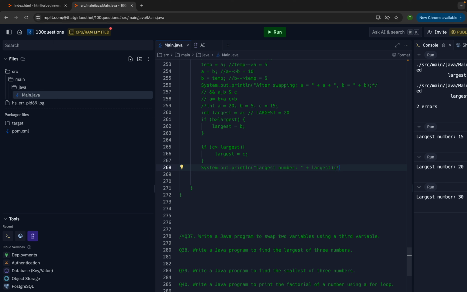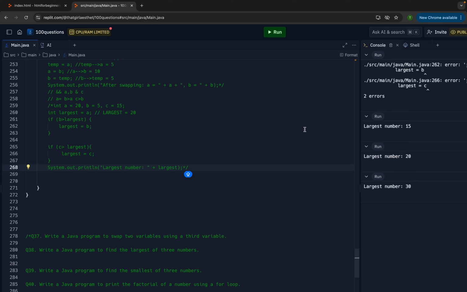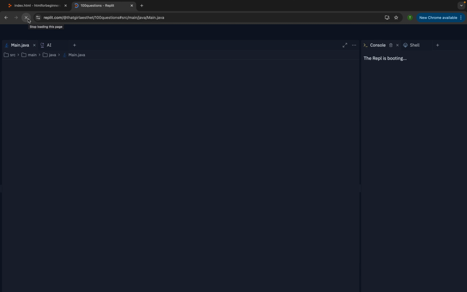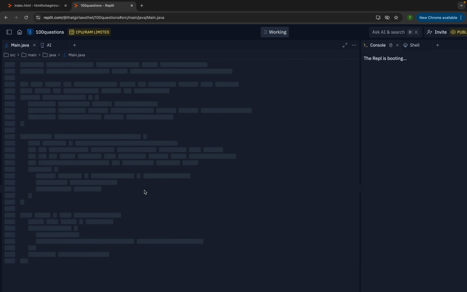I'm commenting out all the answers so that if you are referring to these later, you can check these out. So moving on to the next question. It's loading, but meanwhile I'll tell you the next question. It is to find the smallest of the three numbers.